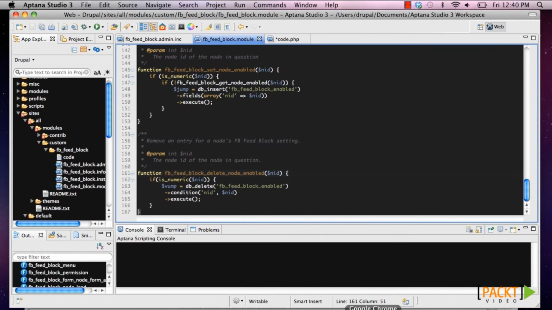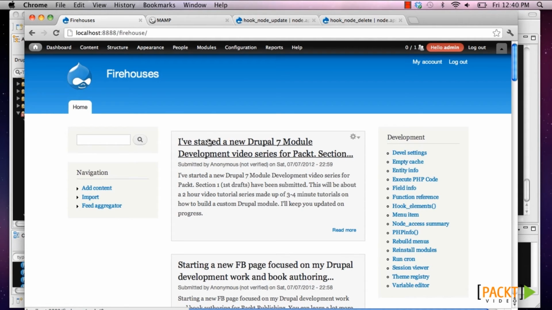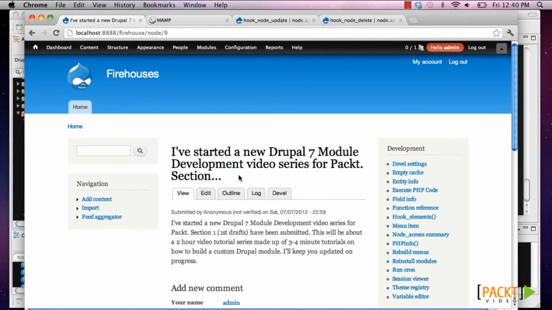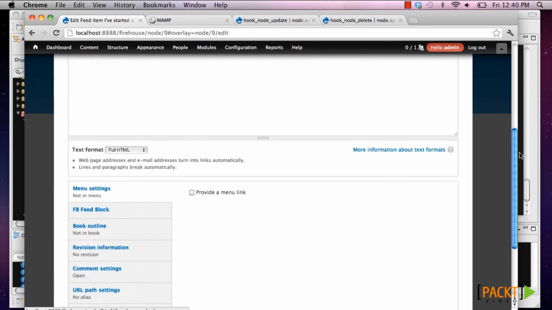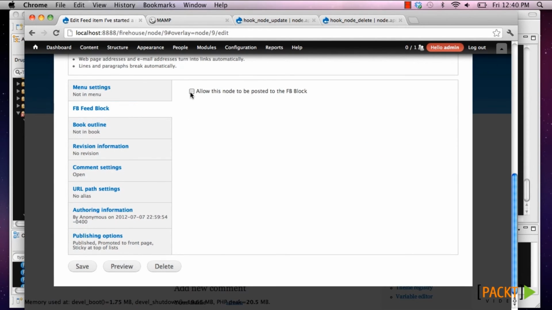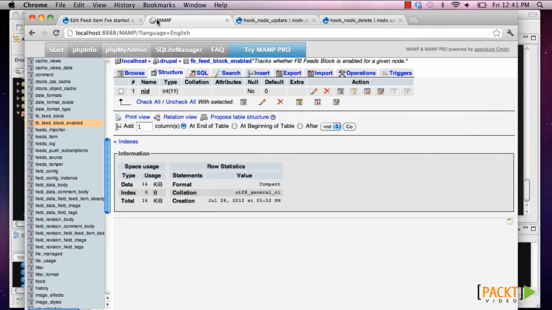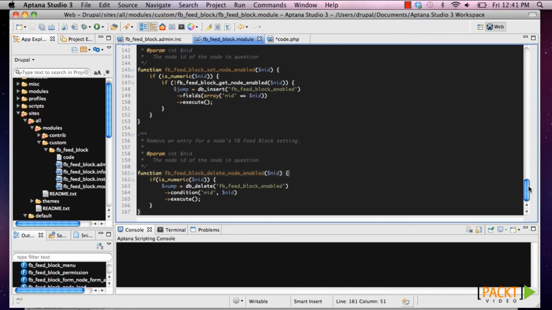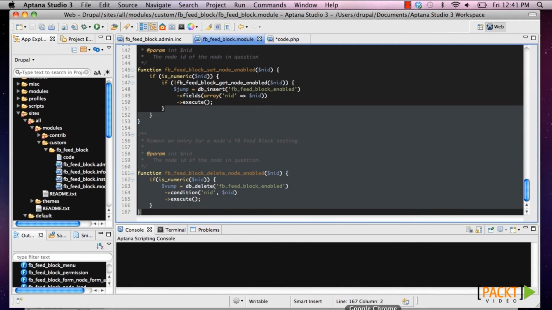What this ultimately will do for us is allow us to use our hook form alter that we wrote earlier. You'll recall that if you went to edit a node, so let's go ahead and do that, and we went to our FB feed block, if we actually checked this box to allow this node to be posted to the FB block, what happened? When we came back and loaded the node again in the edit form, this value was not saved, and we just ended up with a blank box. And sure enough, if we went to check our database table, we browsed for data and there was no data inside of that table where it's supposed to be stored. So what all this code is going to allow us to do is actually store that data.